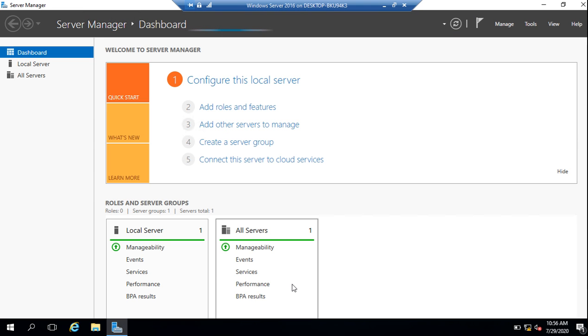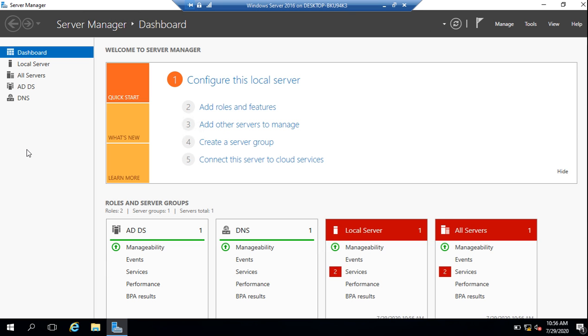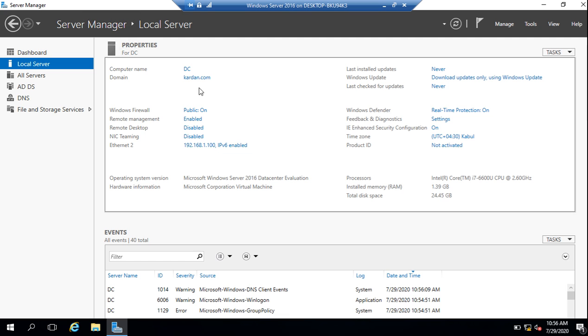We let the server manager load. The services will appear here: the Active Directory domain service, the DNS, and the storage. These will be installed by default. We can go to local server. Here we can see that we are no longer in our workgroup. We are in a domain called cardon.com.